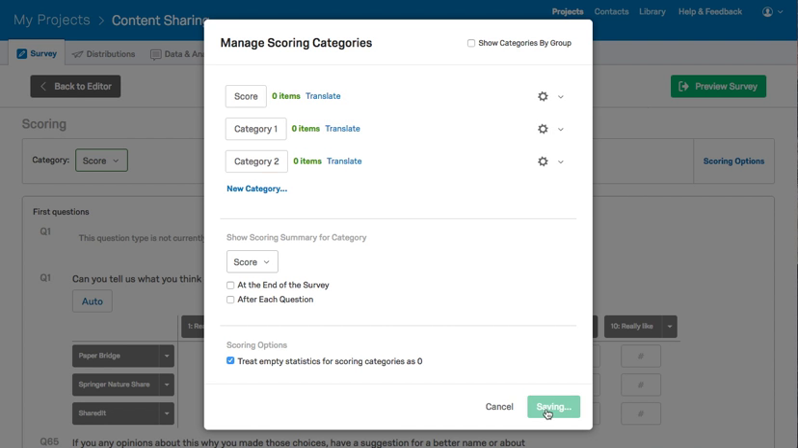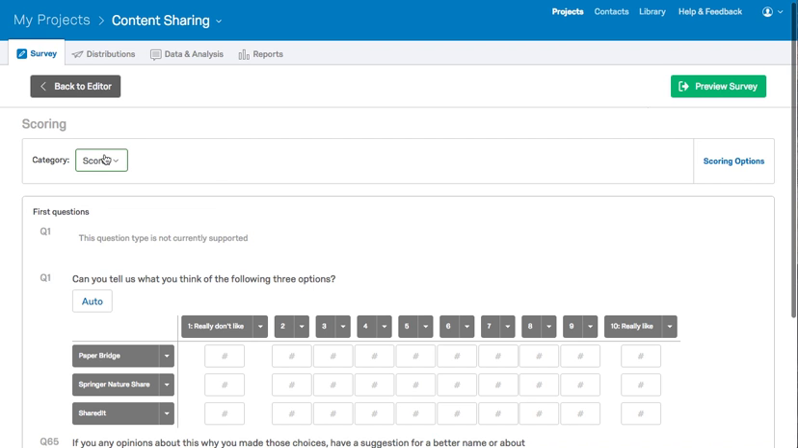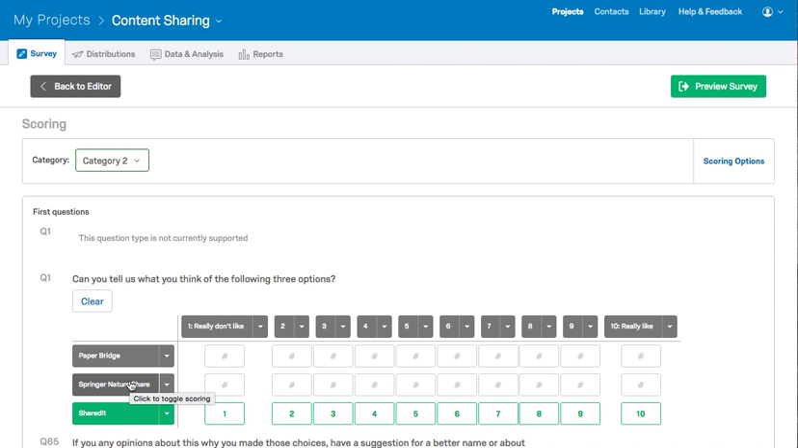Once you do that, all you need to do is start off with your first category, which could be for Paperbridge, and then you just click here and it'll assign a score from 1 to 10. Then you switch to the second category, and then it's for the second one here, and then to the third category and for here. And then when you go to your reports, you'll have 3 new pages, one for each scoring category, where you can do your statistics and so on.